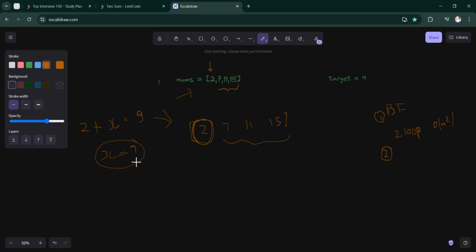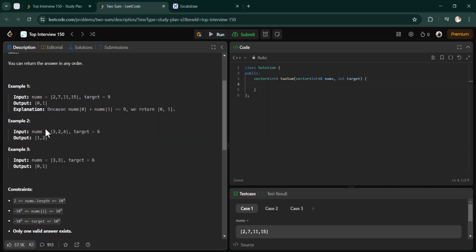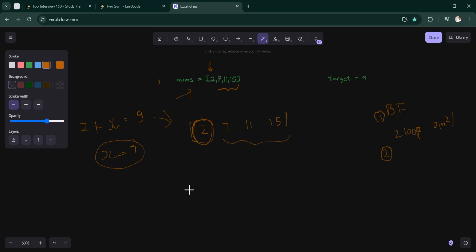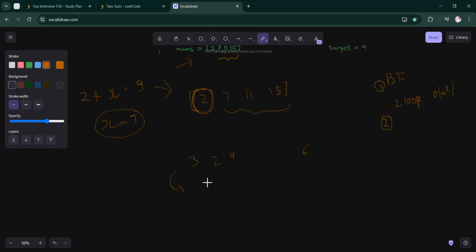It will return whether the element is present, and its index. In the same way, in this example it is 3 2 4 and our target is 6. First we sort it, and it becomes 2 3 4. Now we iterate from here, and first we take 2.